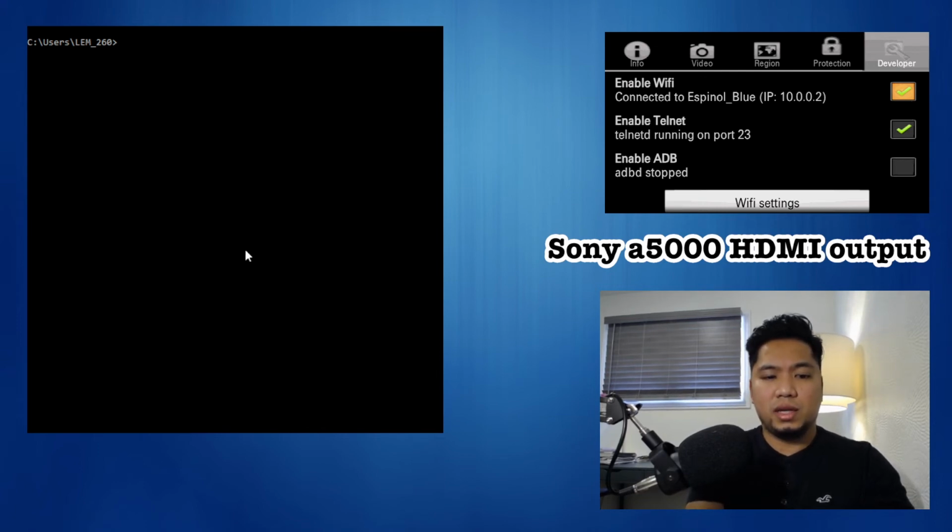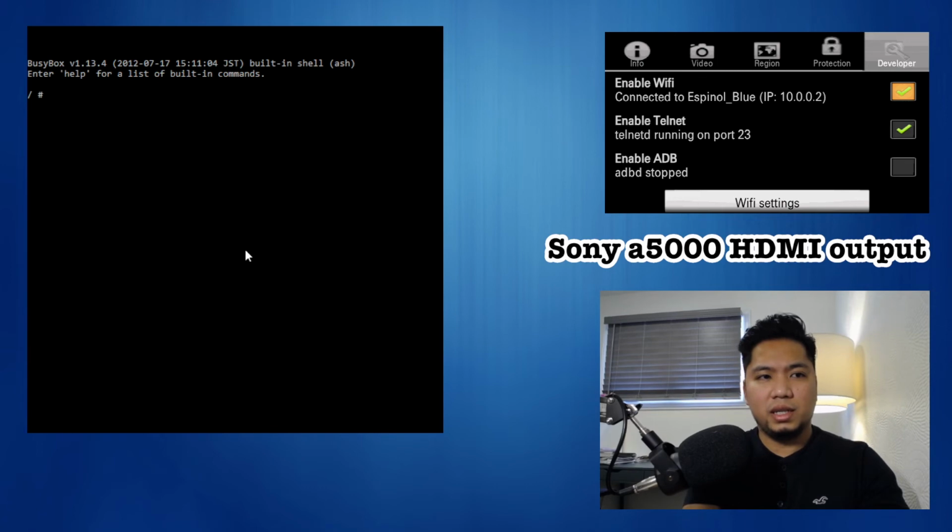Okay, at this point, we go to the next step of the guide, which is to communicate to the camera from the computer. Telnet, space, your camera's IP address, 10.0.0.2. Don't copy my address. You should use your camera's IP address. In my case, it's 10.0.0.2. Hit enter. Connecting. Now we are in.